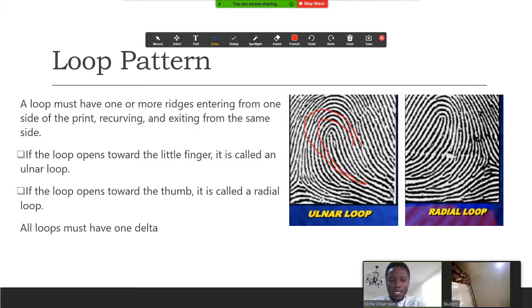You can see it. From where it starts, it runs through, recurves, and goes out through the same side. So I'm erasing so that we can see. From where it starts, it runs through, curves and leaves. So that's one sweet thing about the loop pattern.